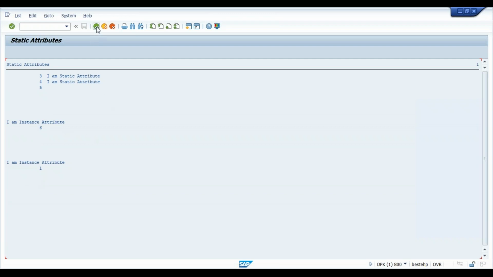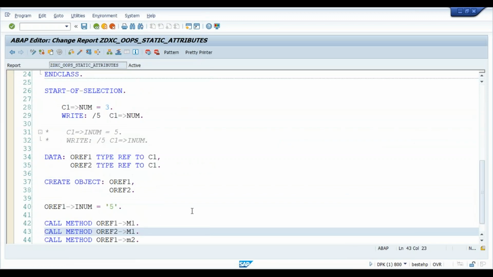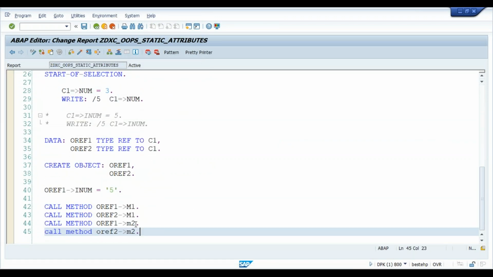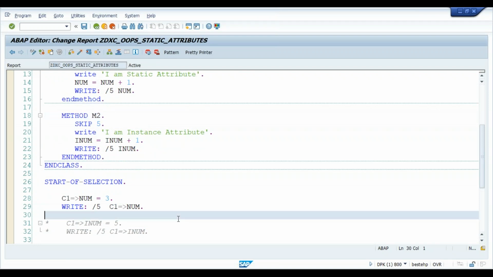Why is it so? Because it's initialized to 0. The instance attribute will be automatically initialized to 0. When it is coming back next time, when it is calling this M2, what is the default value of inum? 0. It will be default value 0.